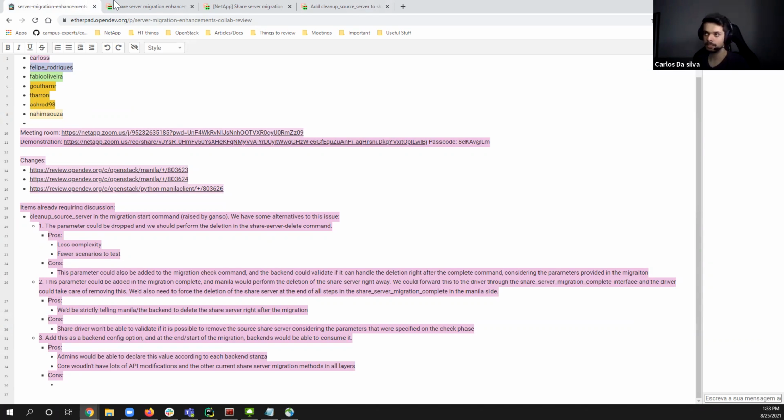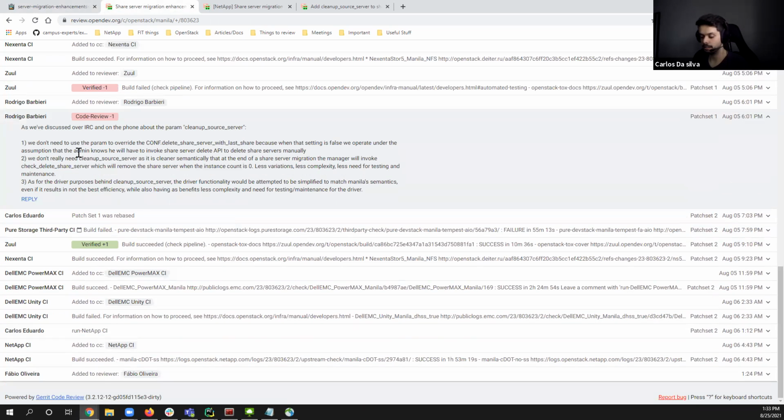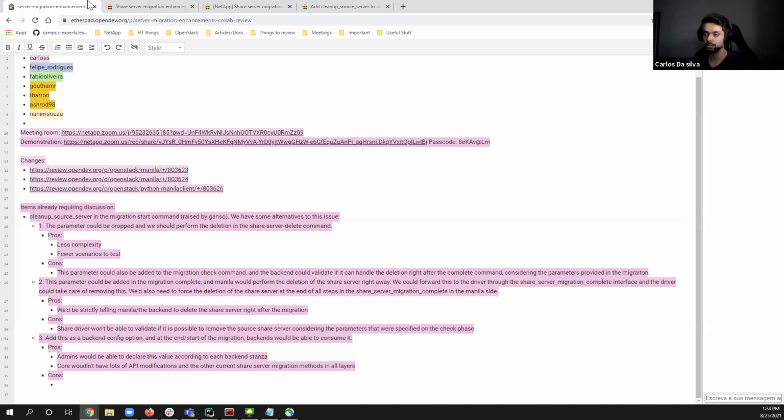And Rodrigo's got a point here, and he added a comment about this. In summary, what he's saying is that we would not need to have this parameter, because when the administrators have delete share server with last share configured, the share server will be automatically deleted after the migration, or the administrator could just delete the share server that is inactive after the migration. By dropping this parameter, it would add less complexity to the code, and it would be easier to test, and we would not add much more complexity to Manila. And yeah, that was basically the point that Rodrigo was mentioning on this.